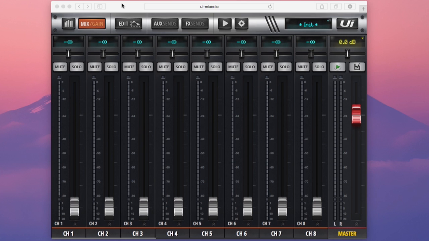Today I'm going to be talking about sending to buses, and primarily our Aux sends and effects sends buttons here on our L1 navigation tab.